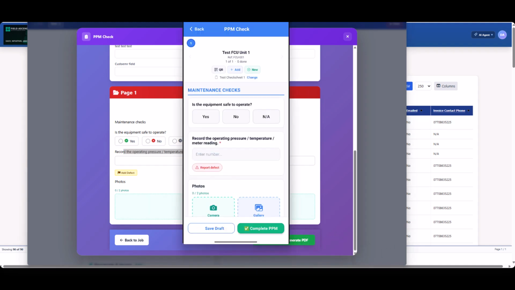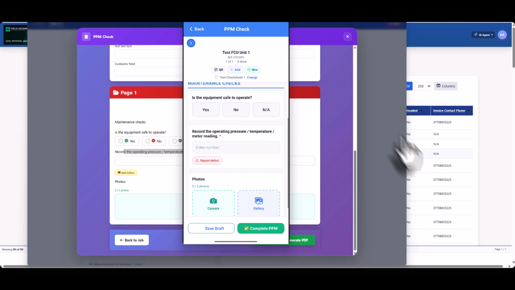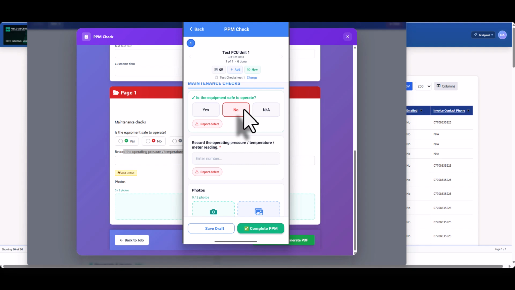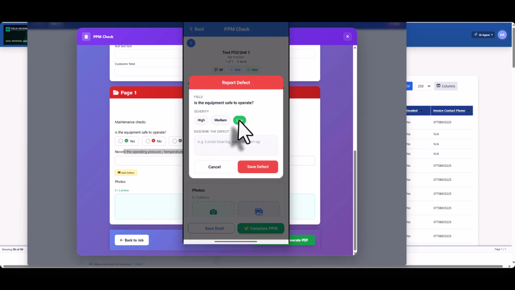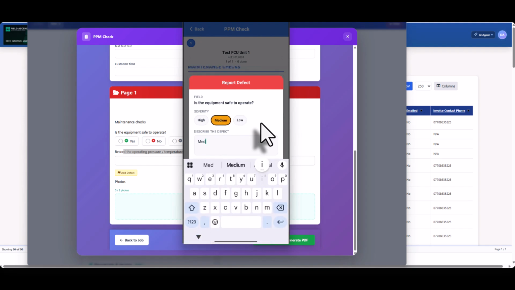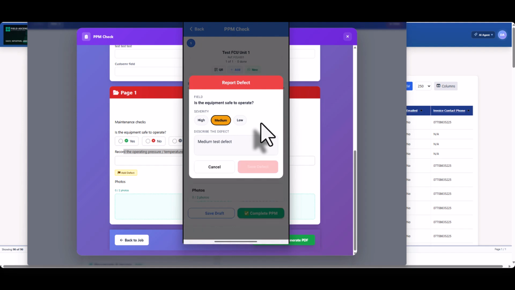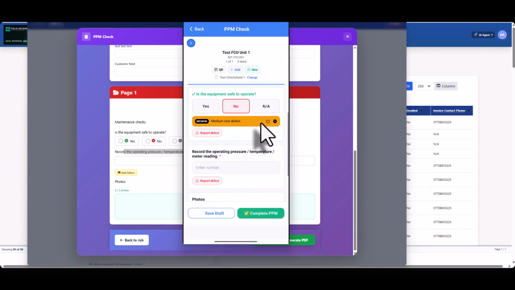Now let's look at the same check on the Engineer app. This is the PM check page in the app. We can see the yes, no, and not applicable options. If we press no, the defect option appears. When we select Report Defect, we can choose the severity, high, medium, or low. For this example, I'll add a medium test defect, then save it. The check now has a defect recorded against it.